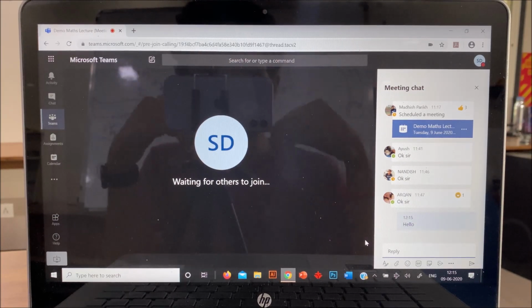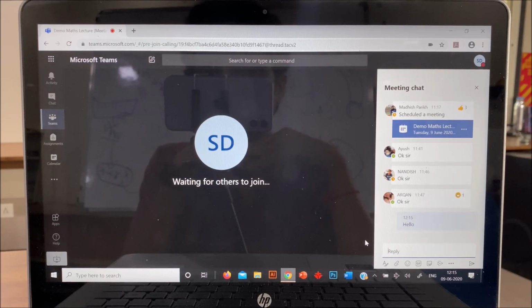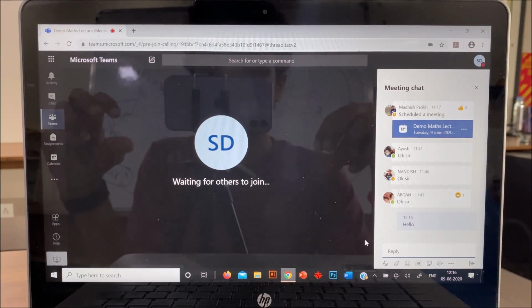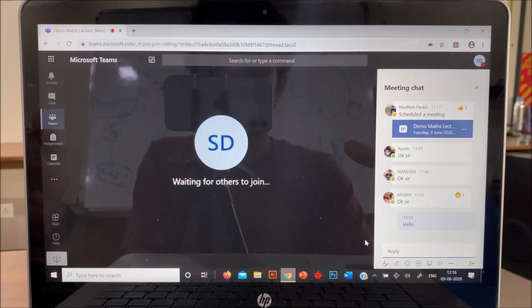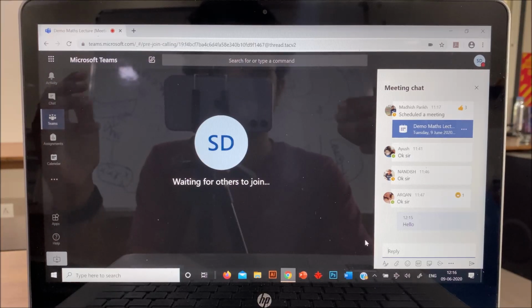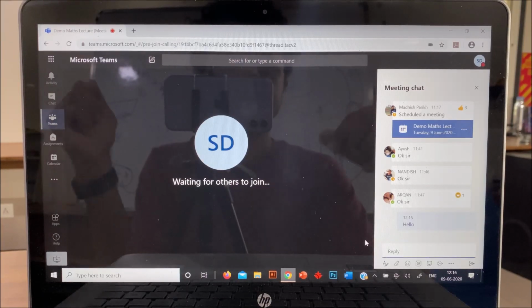And the teacher will be using different means of teaching, like a video or a presentation, or they can also teach on the whiteboard. So different means will be used to teach you on Microsoft Teams, which is a very engaging platform, and at the same time it is also a very safe platform to use.